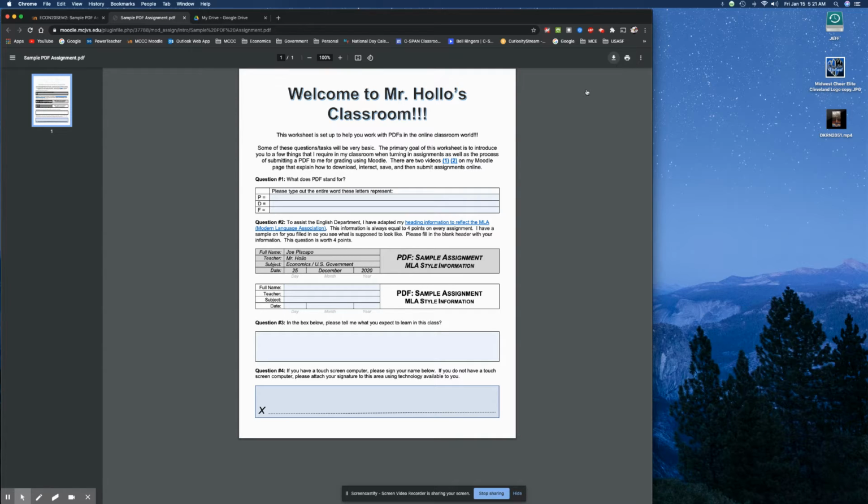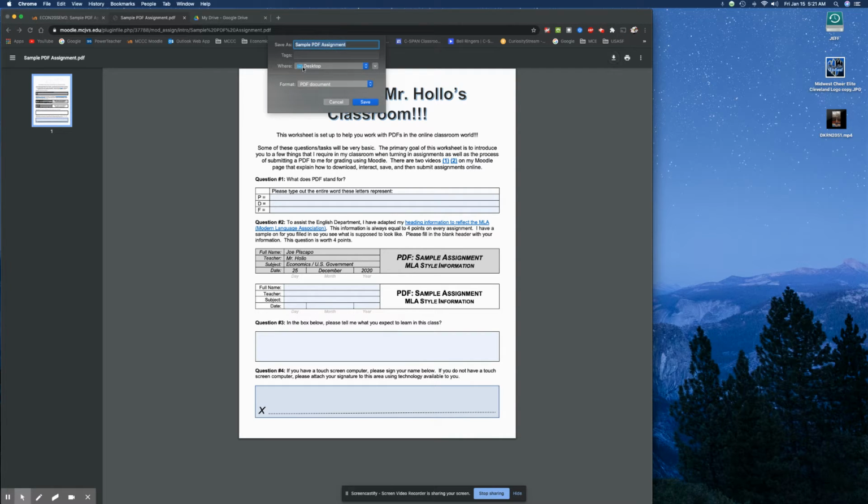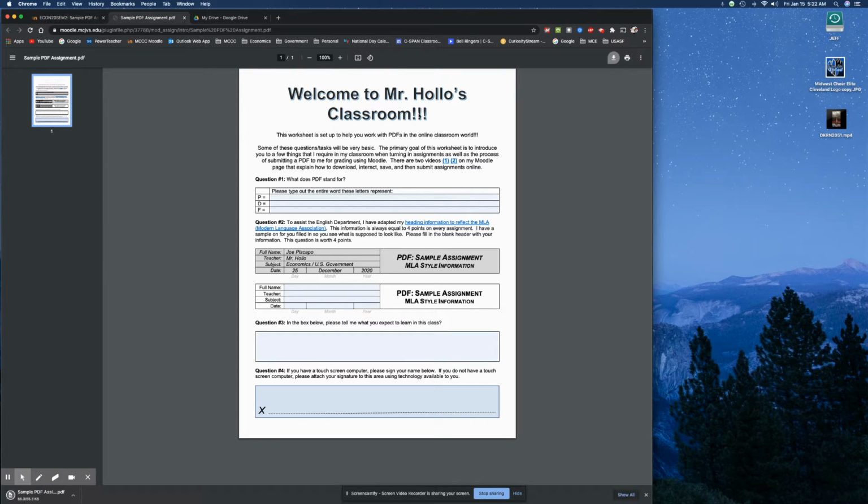And then once it catches up with me, it'll allow me to pick where I want to put this document. There it is. Good. I want to put this sample PDF assignment on the desktop, and that's it. It's going to be a PDF format, and I'm going to save. Nothing more than that. It pops up just like a traditional PC, and then you will see it pop up over here on the screen to the right of this.